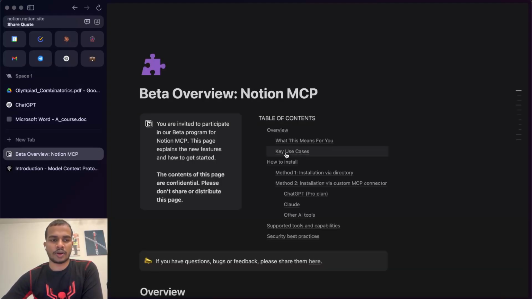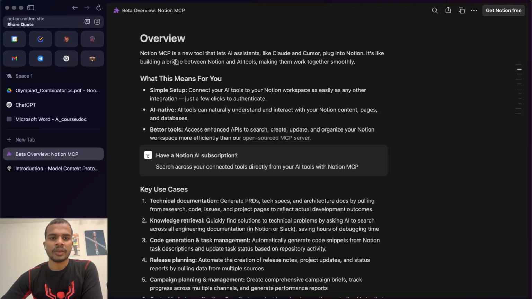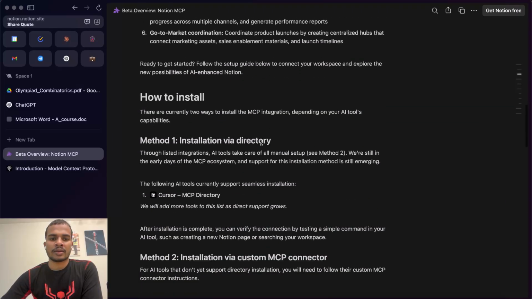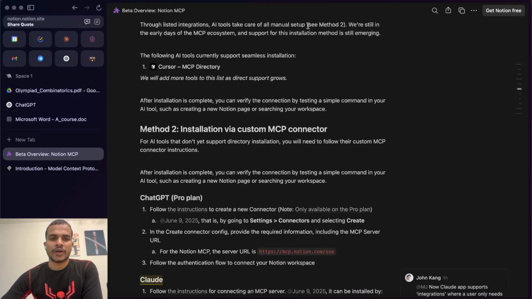So if you see, what is Notion MCP? It's a tool which will allow any AI to interact with Notion pages. So it's like building a bridge between Notion and AI tools, right? We are just going to go ahead and install it.